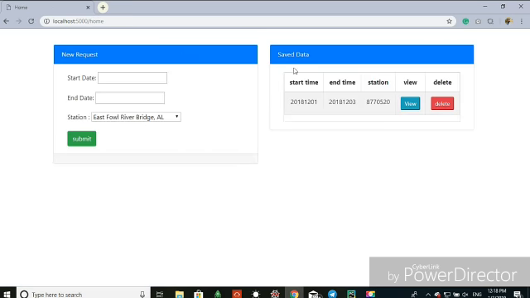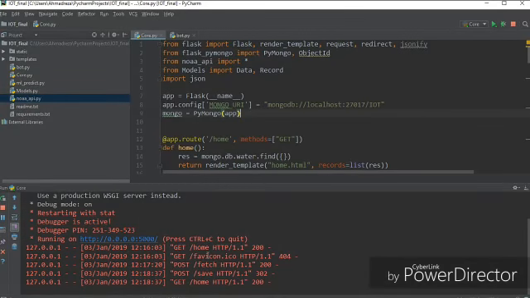As you can see here, there is the data: the start date, end date, and the station number. We can delete and we can view again. If I go to the URL, you can see first I go to the home, the main page, then fetch, or here we save the data, and after that I immediately go back to the main page.